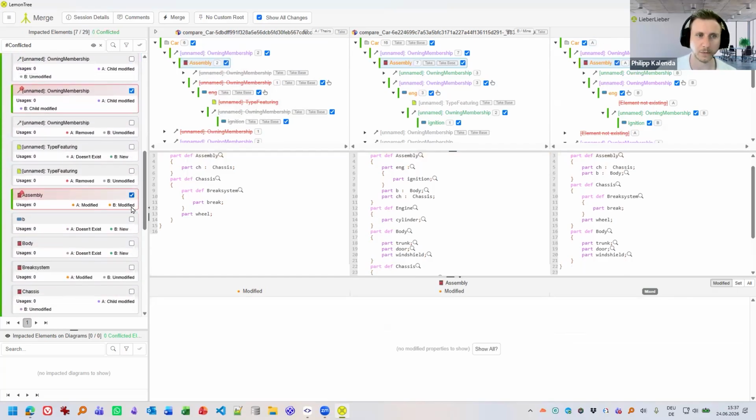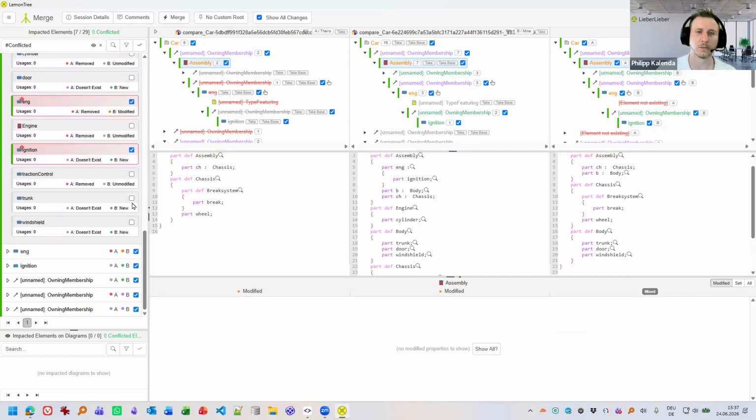So this might be familiar to you from software development, where you can go through all the changes and resolve the conflicts. And once I'm happy with this and I have 0 conflicts left, I can start the merge and write this back to the Git environment to continue with the work. So this is how we solve that.